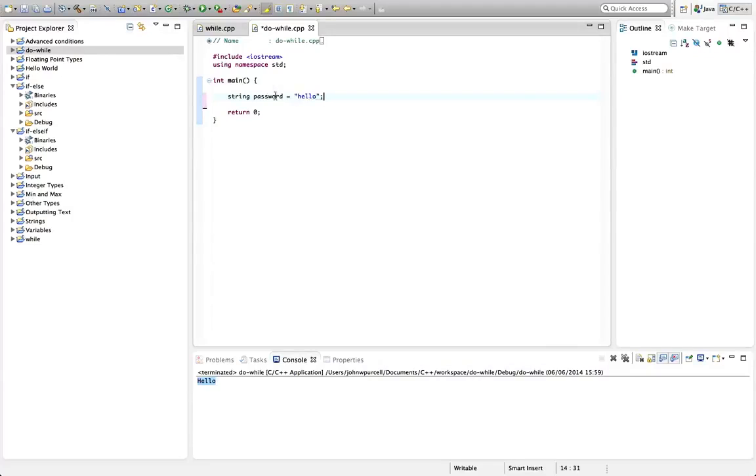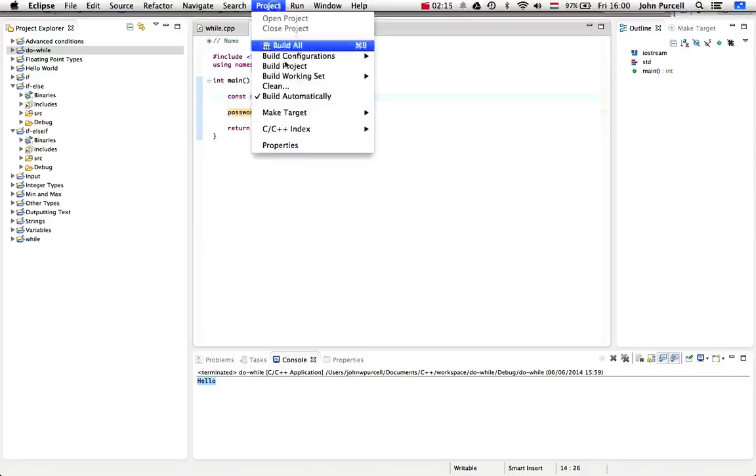Now this is actually a value that I don't want to change ever in my program. So I'm going to type const in front of string here. And what that does is it means that later in the program the value can't be reassigned. So I can't do this later on. Without const I could change the value later on, but with const I can't compile it. If I try to reassign it, it won't compile.